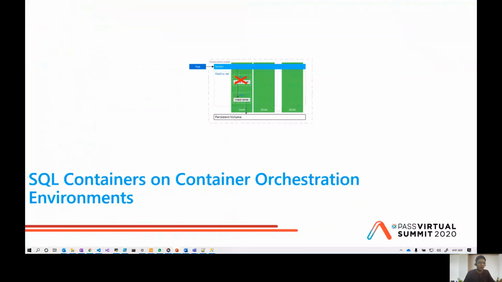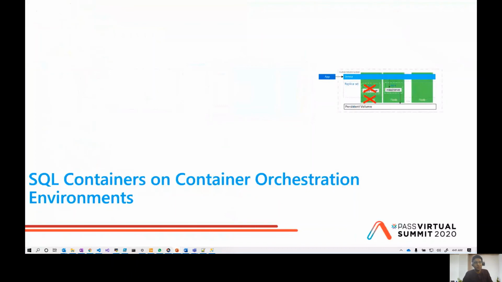So this is a pod failure, and you can see the pod is starting on the same node. Similarly, if the node goes down, the pod can also start on another node all on its own. This entire option is made available and is built into the Kubernetes cluster by default, and SQL Server supports that.